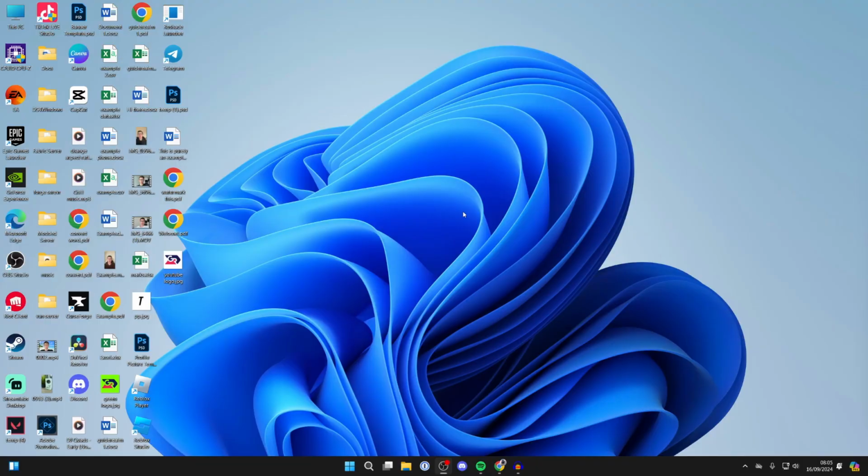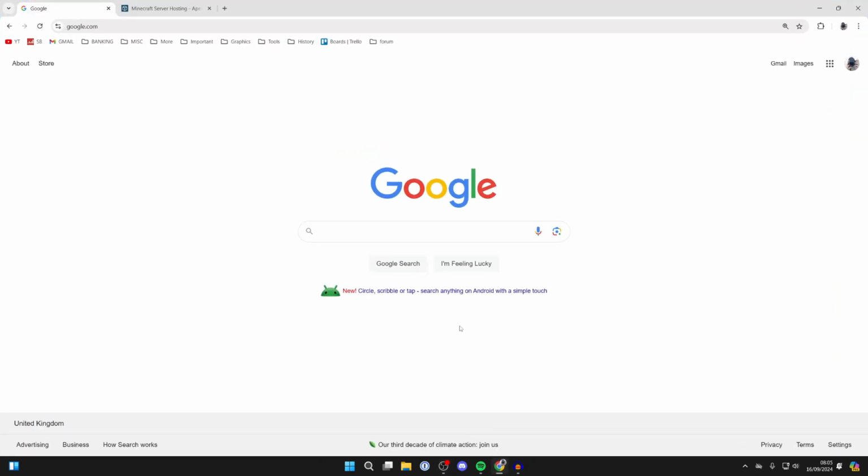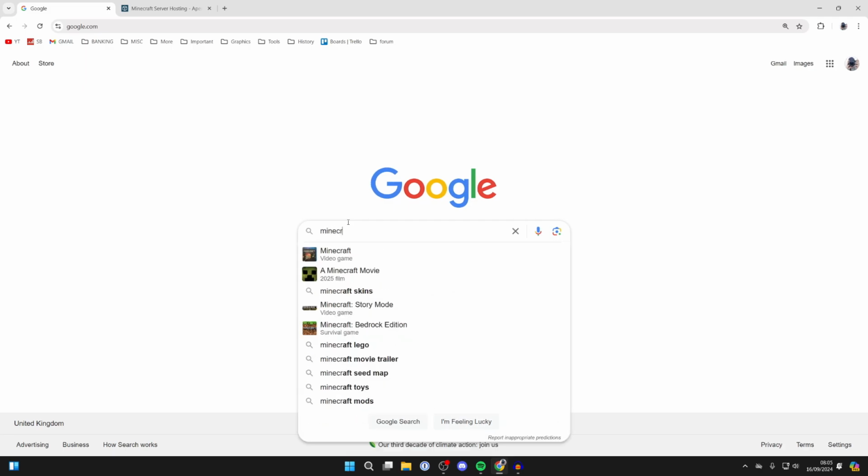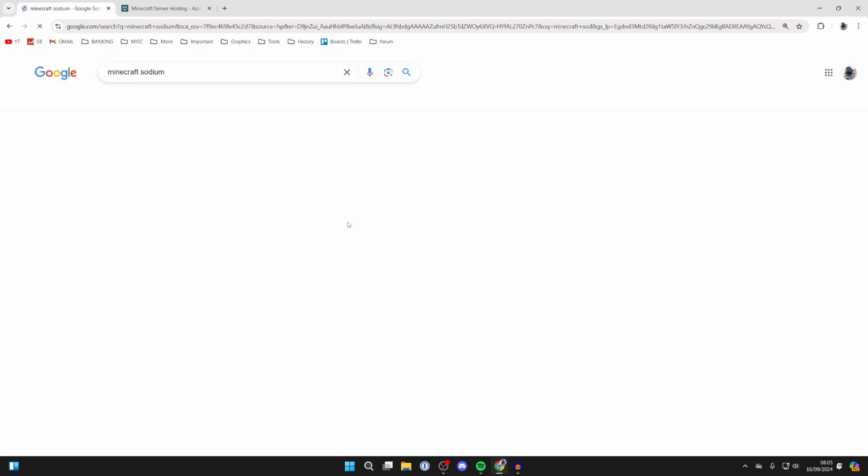First of all, go and quit Minecraft like so. Then what you need to do is go and open up a web browser. I'll just use Google Chrome in this case. And what you need to do is go and search for Minecraft Sodium like so.